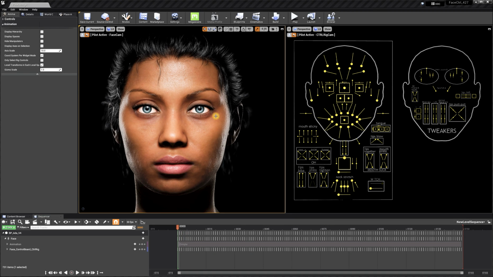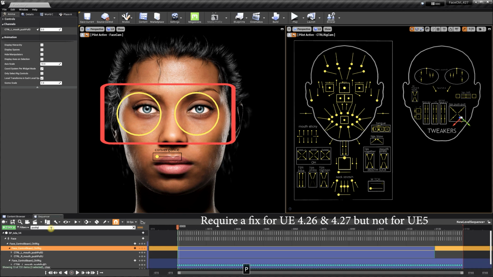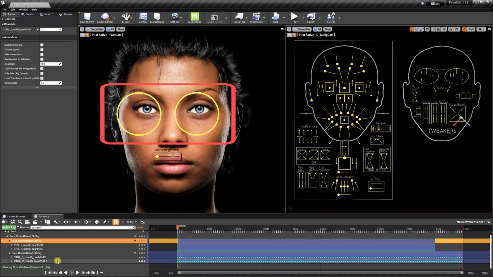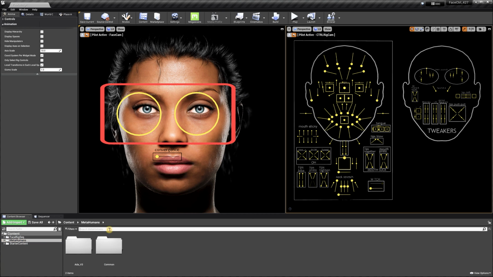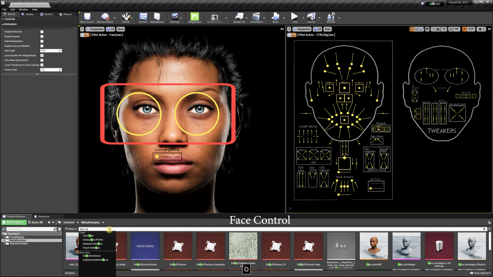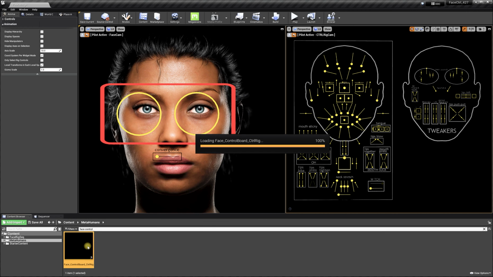One last thing is these push-pull controls do not work. You cannot select this one or this one. And if I go over here and type in push-pull, there are only 2. So 2 are missing. In order to fix this, we're going to go to the content browser, and I'm going to select the Metahuman, and I'm going to type in face control, and I'm going to open this up.